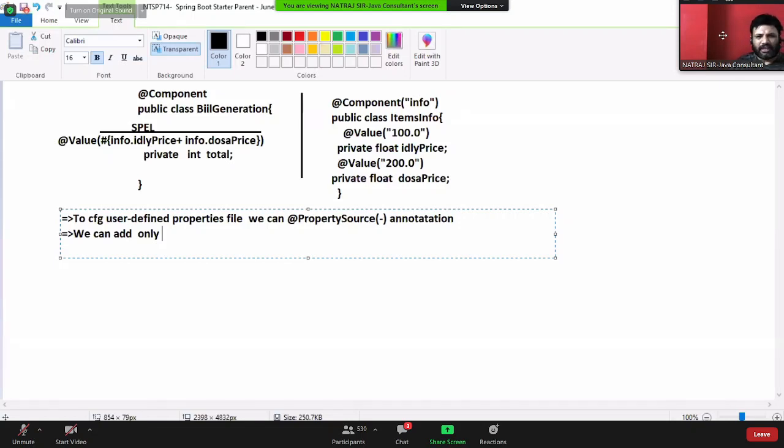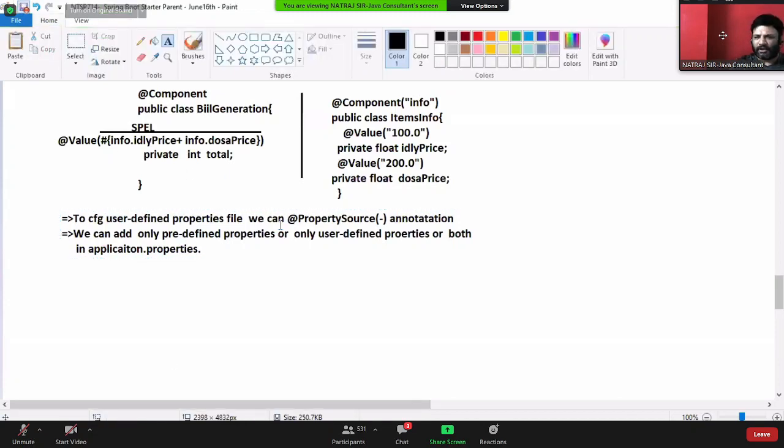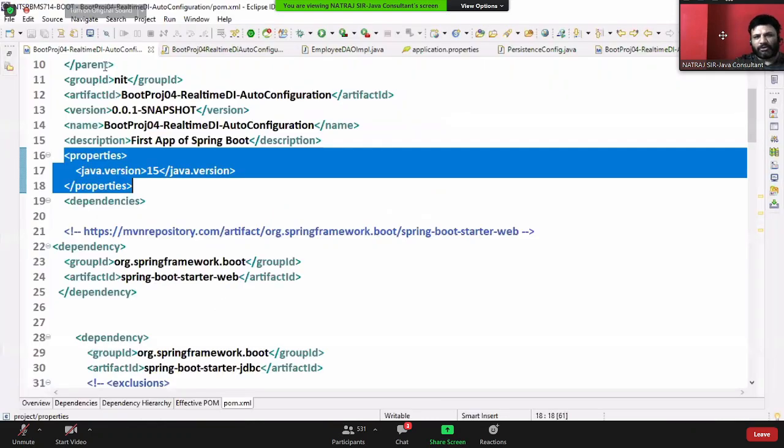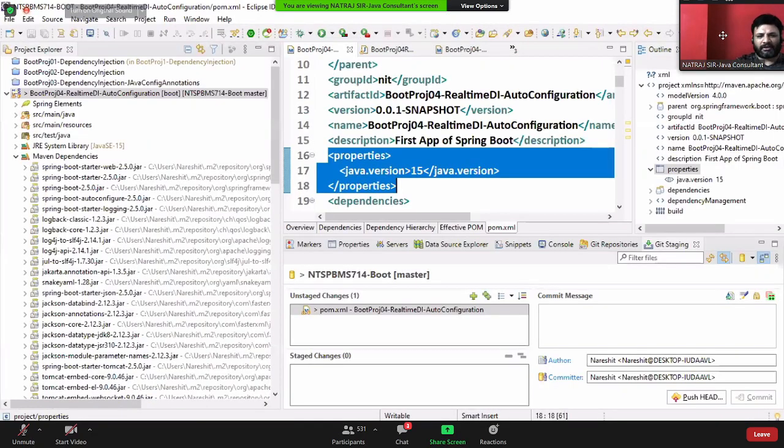Okay, guys, in application.properties we can add only predefined properties, or only user defined properties, or both. In application.properties, we can have both user defined and predefined properties.